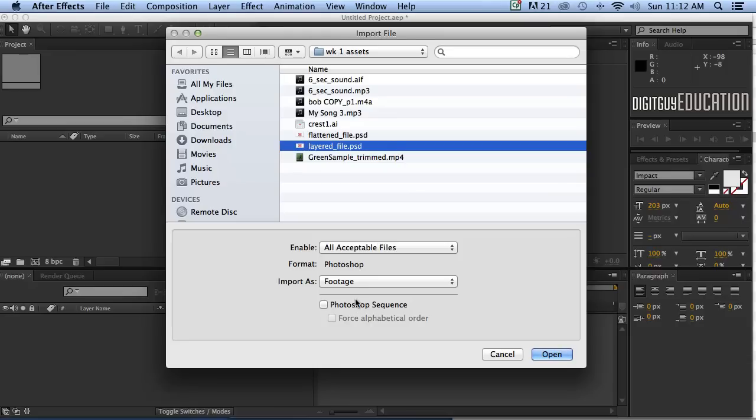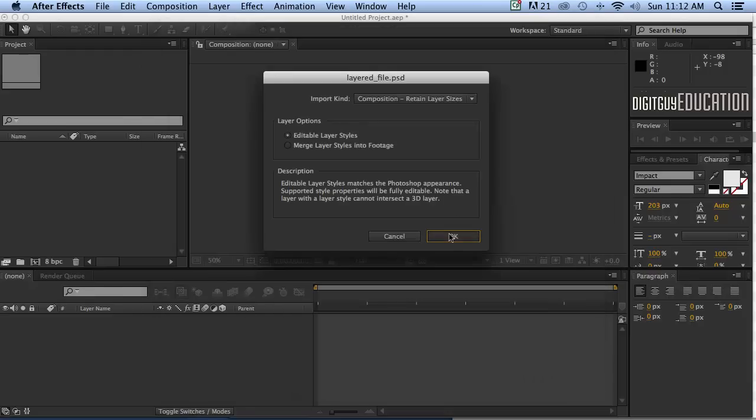Now the important thing to understand about this is this little dialog box here. If I click on footage, it'll come in as a single layer, which is not what I want. I want it to be composition retain layer styles like that. In other words, it's going to make a composition for us automatically. Thanks very much, After Effects. If I click on open and okay, nothing to look at there.